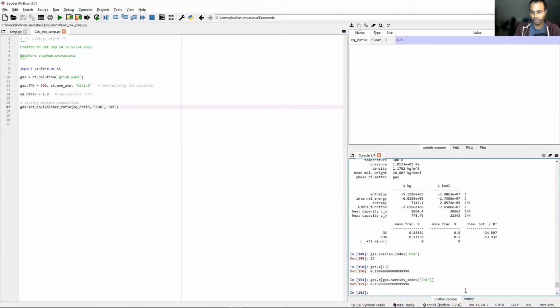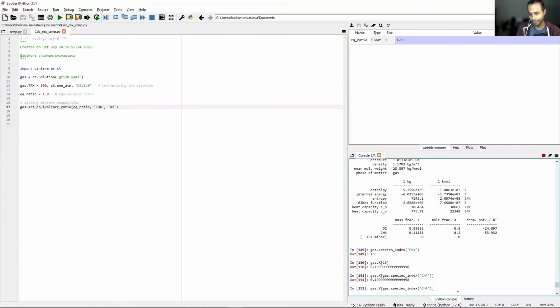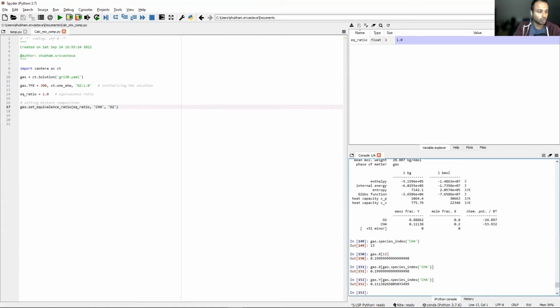Then same thing with the mass fraction. If you want to find the mass fraction, instead of X, just type Y, and you'll get the mass fractions instead of mole fractions. And then finally, one last thing is to find out the molecular weight of a mixture. So here we have a mixture of methane and oxygen. How do we find the molecular weight of this mixture?